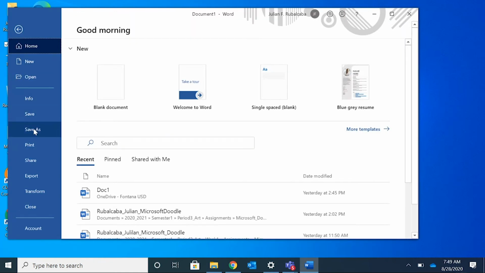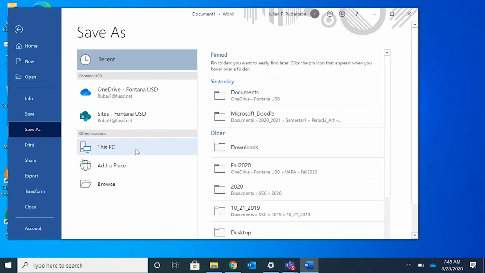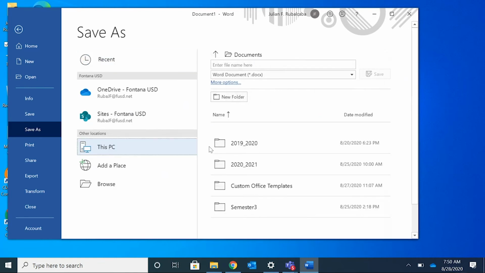We want to click on Save As so that we can actually figure out where we're saving this file. So you click on Save As. You could click on this PC or Browse. You might even have some folders over here popping up on the right-hand side, but you might not because we haven't used these laptops a whole lot. So you could click on this PC, right? Right now you're trying to locate the folder. So what we're doing is we're trying to locate where we want to save this Microsoft Doodle.